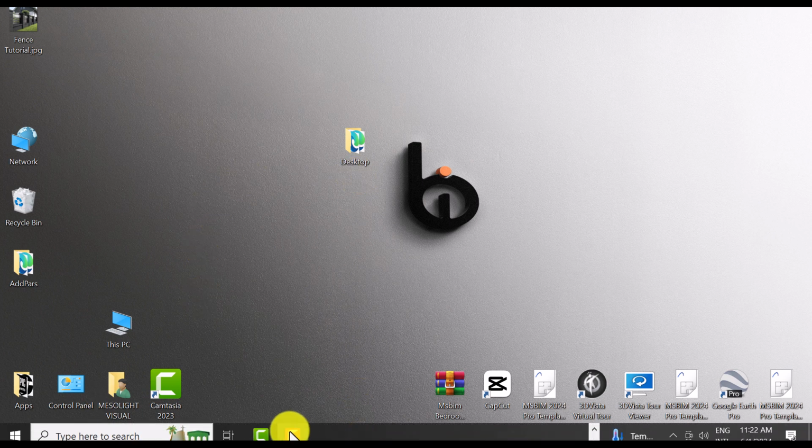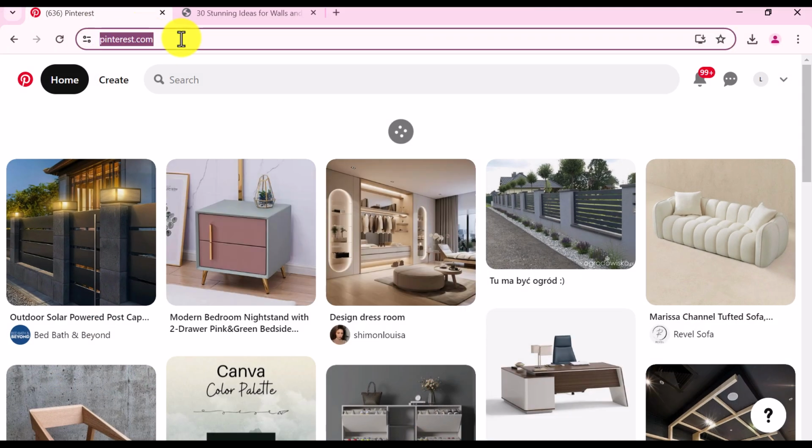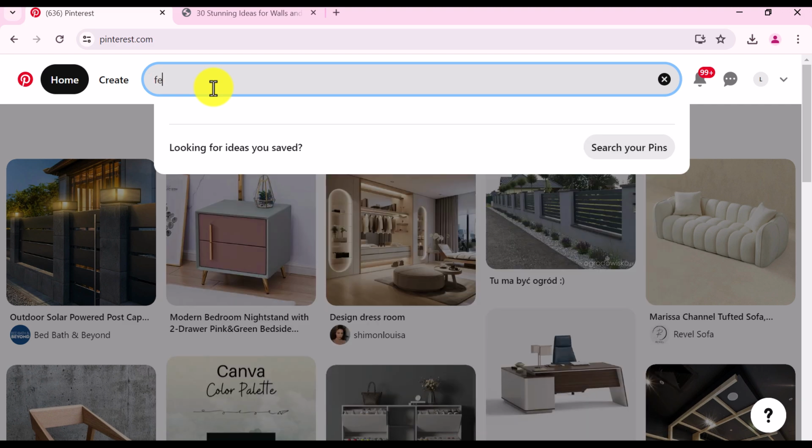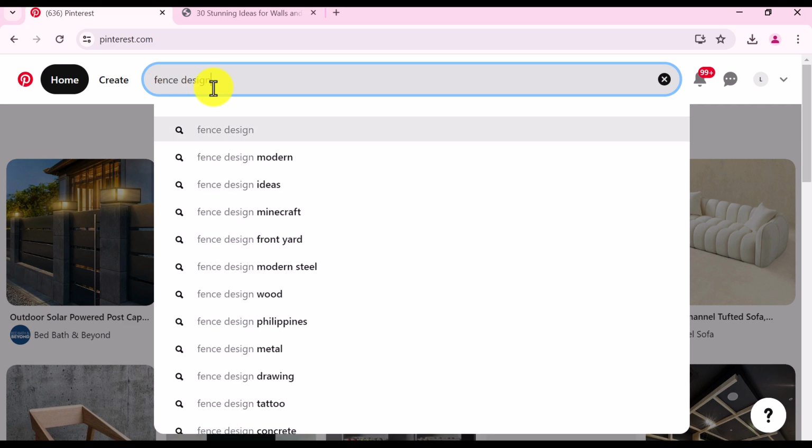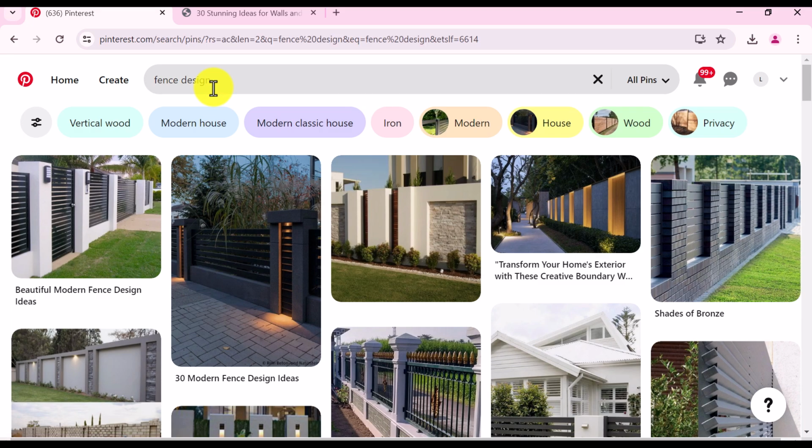If you go to the internet and let's surf for, I'm gonna go here, internet, and pinterest.com. I'm gonna search for the fence designs. Right, I'm gonna go with this one. Perfect. Let's see what we can get here. Scroll down.